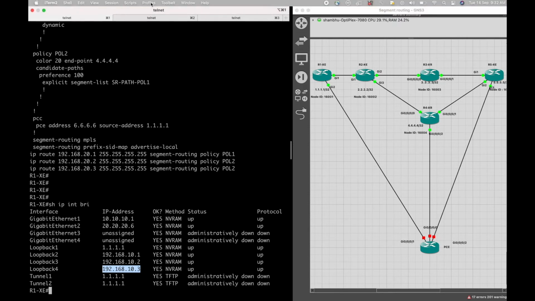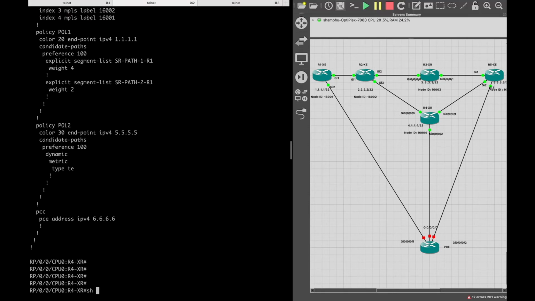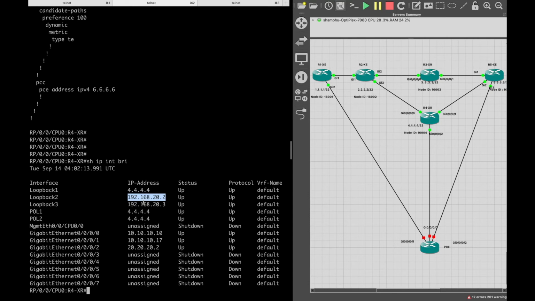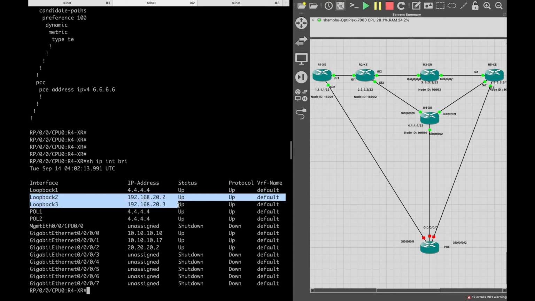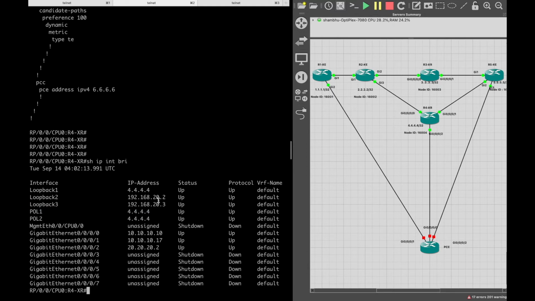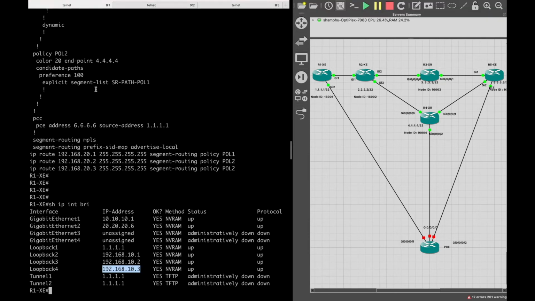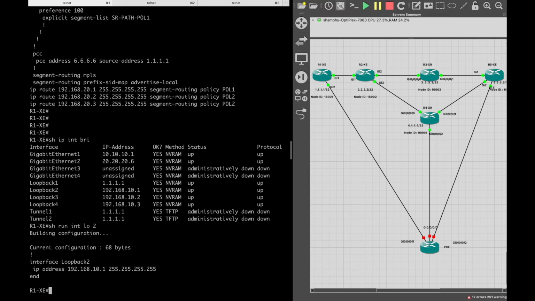And also on the R4 router, I have some loopbacks configured, and you can see that loopback 2 and loopback 3 are configured here. So these two loopbacks I'm going to use in order to test the connectivity. So from router R4, I would try to ping those loopbacks. Those loopbacks are not advertised anywhere. You can see the configuration here. Show run interface loopback 2. You can see it is not under ISIS.